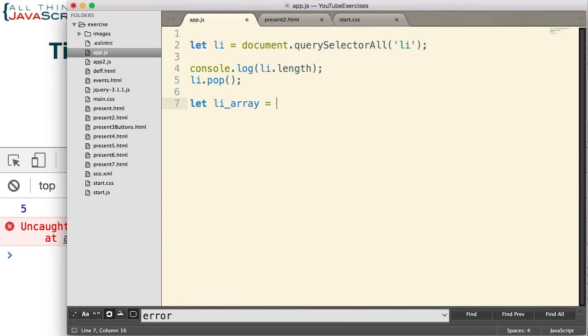Now, I just said that we can't use array methods on this node list. We're not able to do that. So how are we going to use slice on this to turn it into an array? Well, here is the trick. Let me enter this in, then I'll describe it.